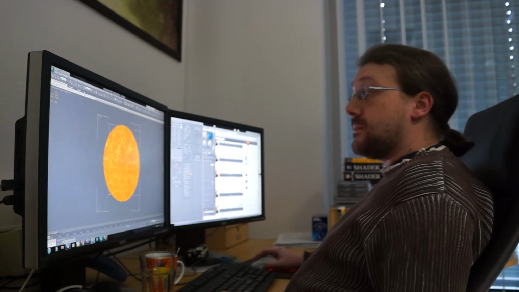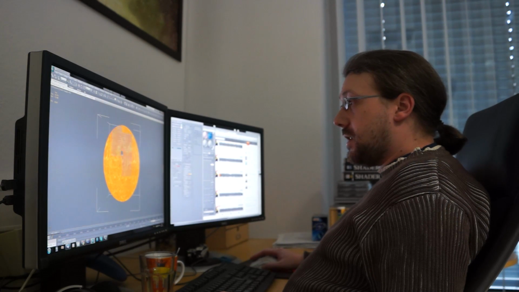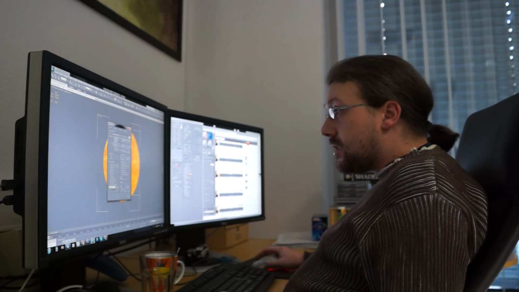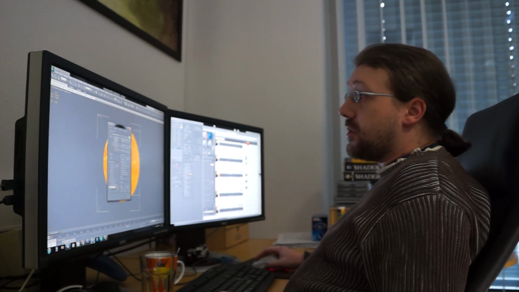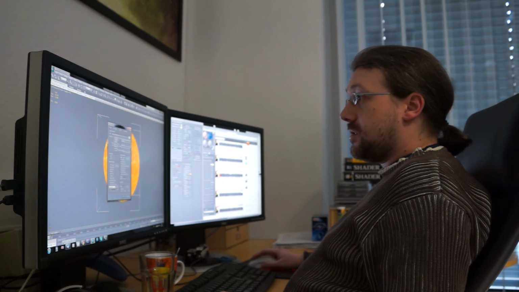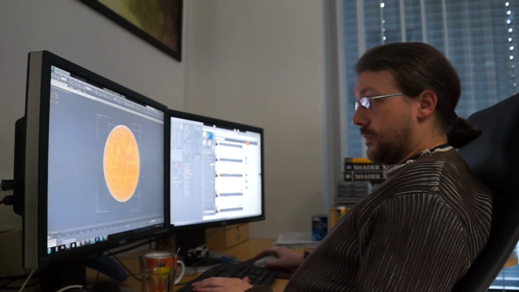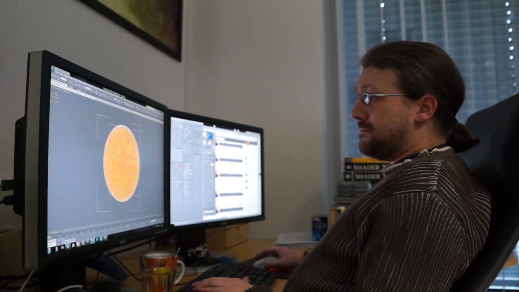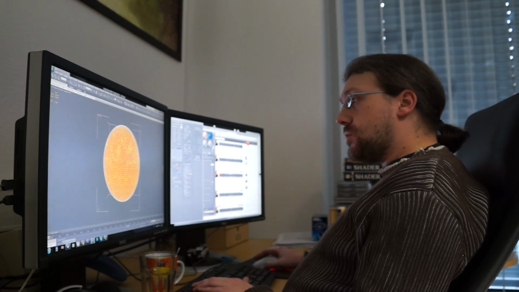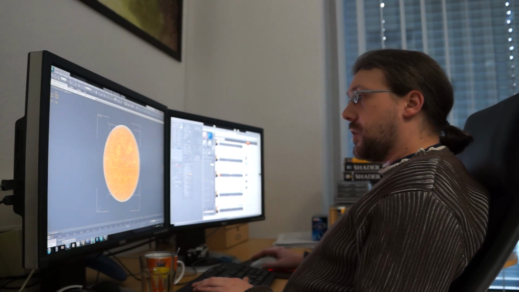How many polys does this sun have? It looks very detailed here in 3ds Max. 8,000 vertices and about 8,000 faces. Okay. And is that also the typical LOD you have in the game? Are there LODs for a sun object? No, for the sun there is no LOD.